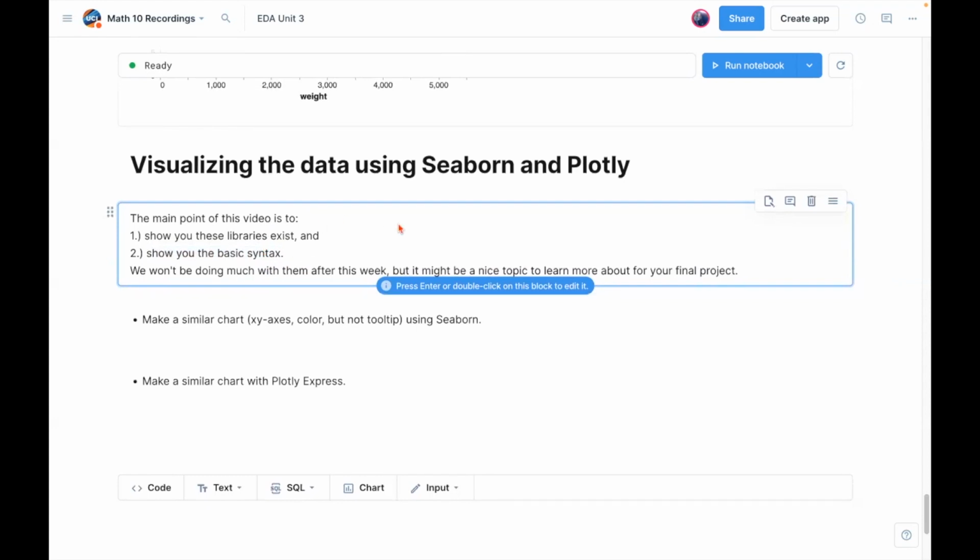We won't be doing much with Seaborn and Plotly after this week, but if you really like them and want to do a deep dive and learn more about them, it might be a nice additional thing to add to your final project.